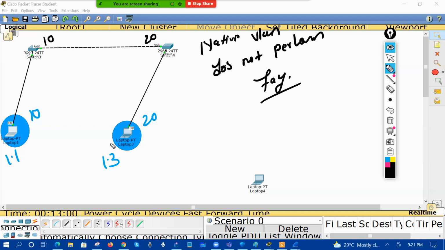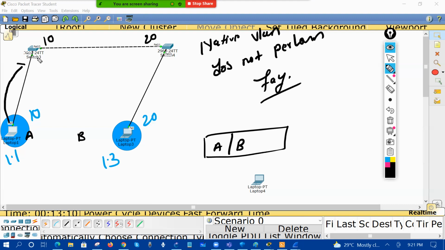Right? So in this case, what happened? Take an example: this is MAC address A, this is MAC address B. The source MAC address will be A, and the destination MAC will be B. When this packet comes from PC 1 and is sent to switch 1, the switch will learn the MAC address on this particular interface 0/1. Okay, it will learn MAC address A.